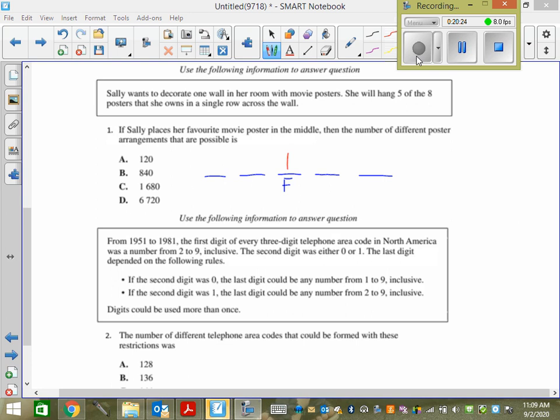Okay. How many do we have left for this one? 7. Because we left one here, and we have 7 posters left, right? Then we leave a poster here, and we have 6. Then we leave a poster there, and we have 5. And we leave a poster there, and we have 4. And what do we have to do in between? Multiply them. So 840, which is B.